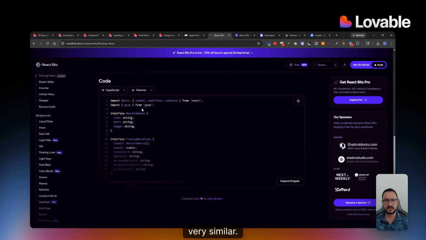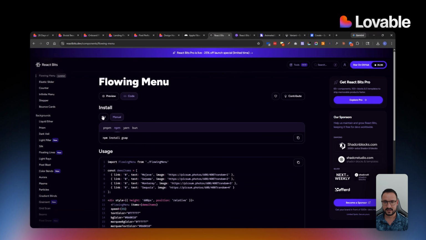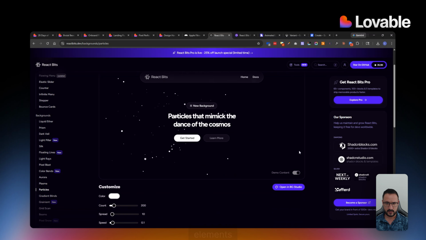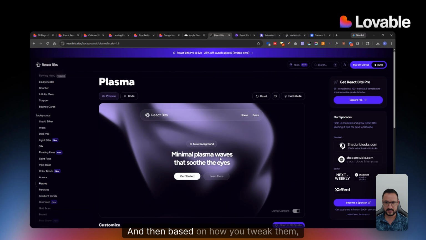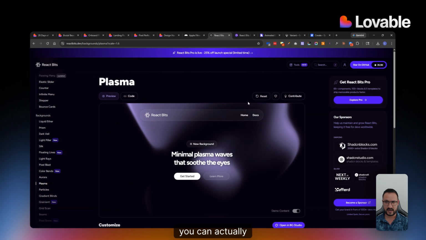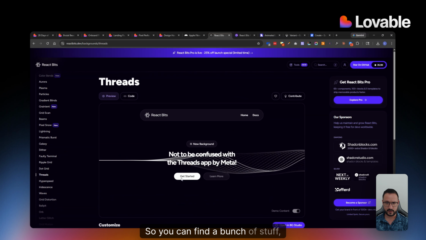So React Bits is very similar, a little bit of work on your end to just take these code snippets. You can review elements independently. You can even tweak them, right? And then based on how you tweak them, you can actually get the code that is up to date on that. So you can find a bunch of stuff, really.